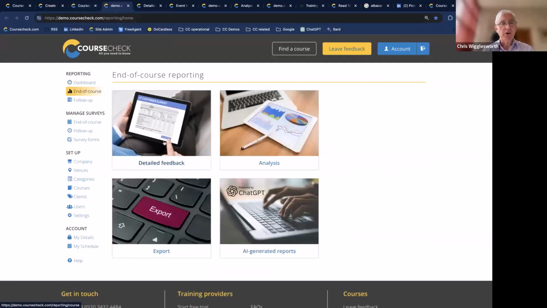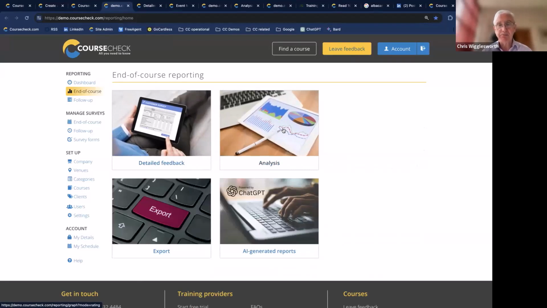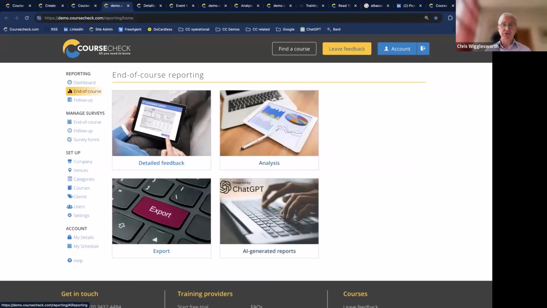So here we've got detailed feedback, which is the here and now. Is there anything we need to react to straight away? We've got the analysis, which is that big picture and trends. And then we've got AI generated reports, which I will also touch on. And that's the idea of being able to analyze all the comments that you get from your learners.